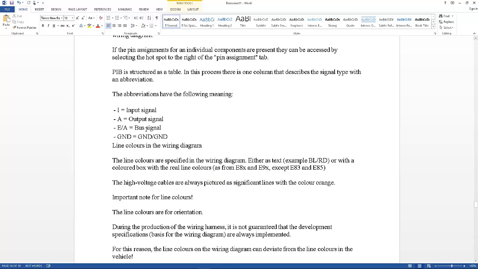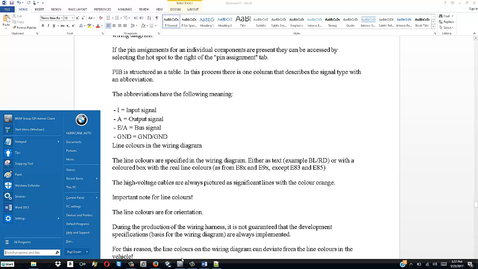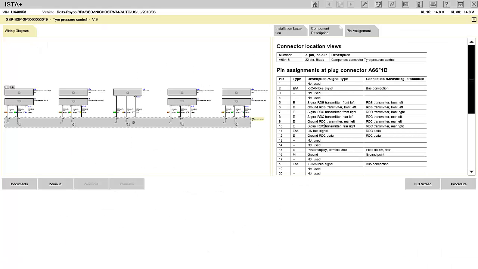you see E simply means bus signal. It basically receives inputs, and on the same wire it also delivers outputs, and so on and so forth. And then I would be input signal, and A output signal. So let us go back to the interface and look. All right, M right here on pin 16 will be ground, and so on and so forth.